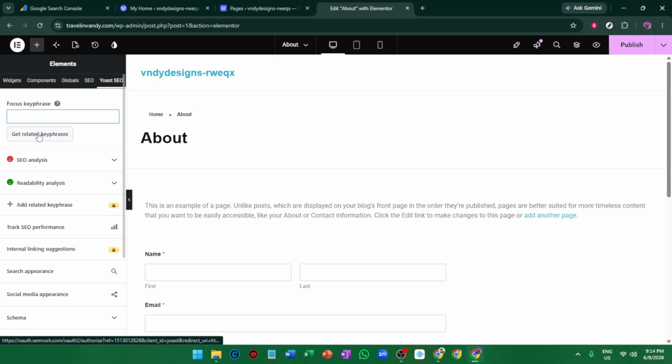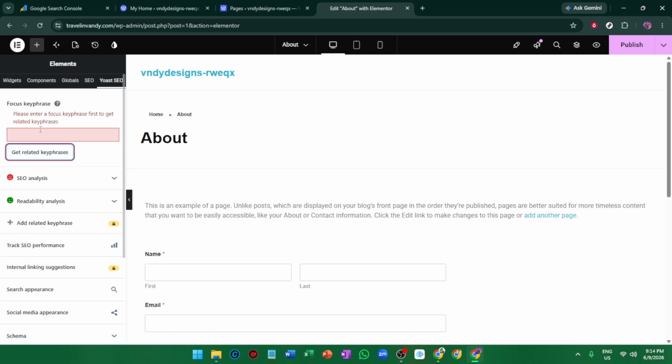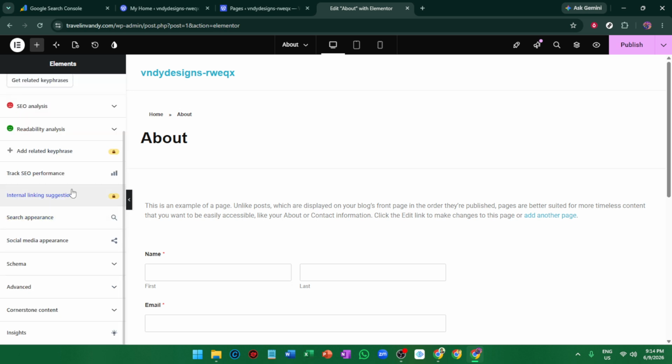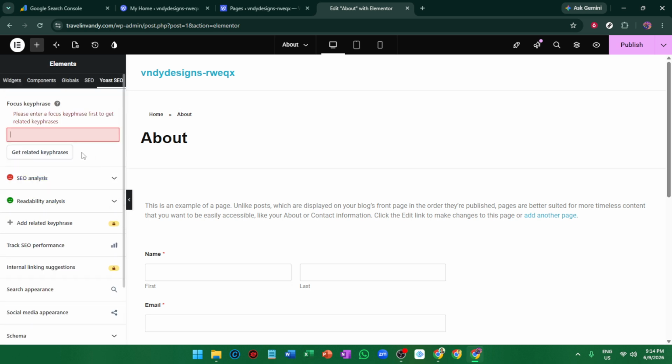Ideally, this should be around 2 to 5 words. Keep it specific and closely related to what the page is actually about. This isn't meant to be a long sentence. It should be the core phrase someone might type into a search engine to find your content.